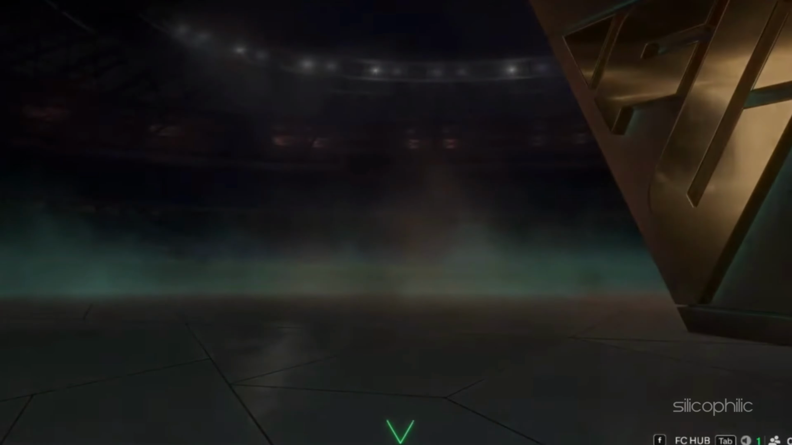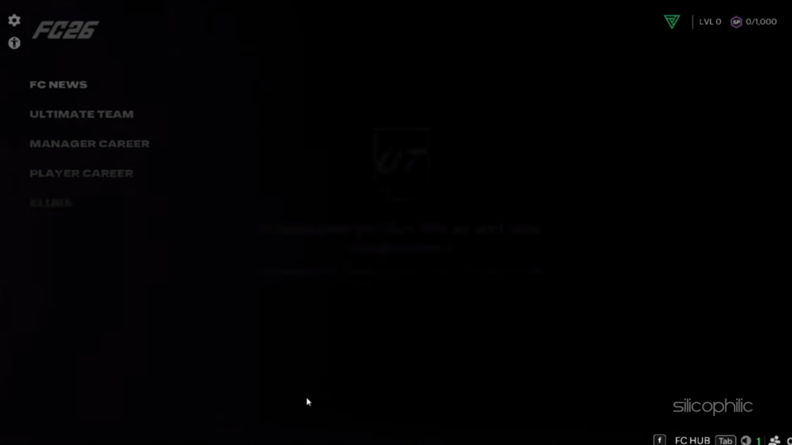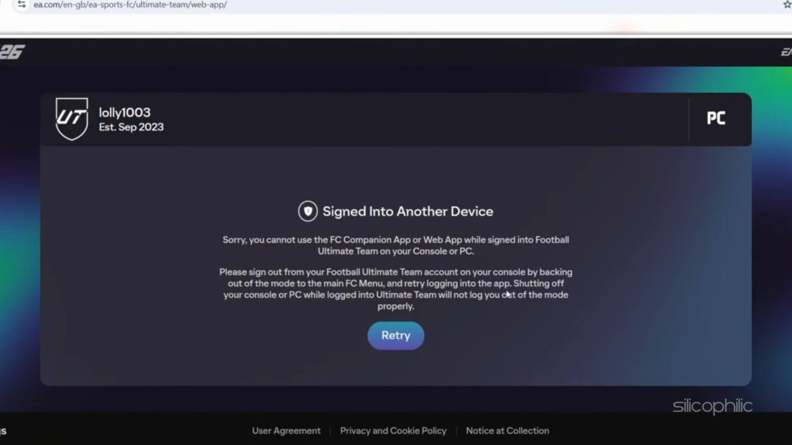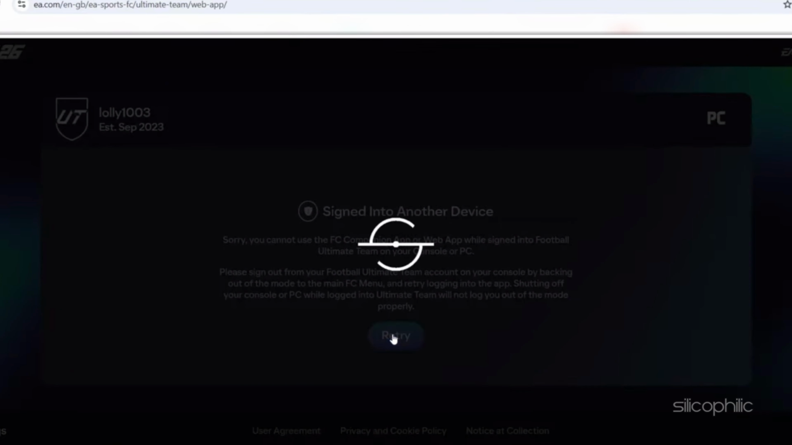After exiting FUT, you will land on the game's main menu. Wait a few seconds to ensure the game resets any session data. Now retry logging in. On the main menu, select retry or enter Ultimate Team again. This often refreshes your session and resolves the error.